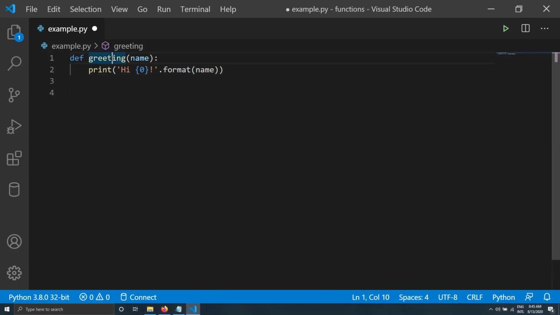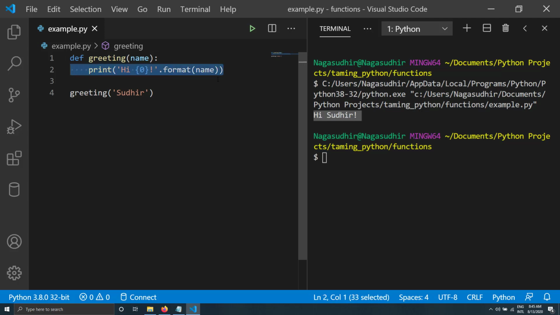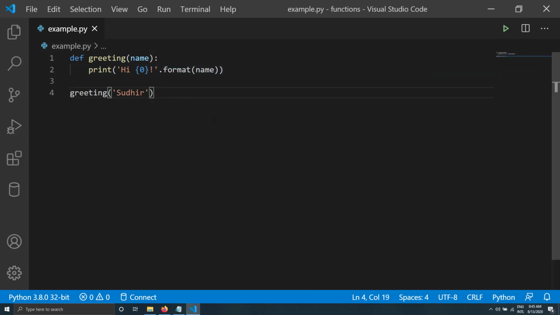So this function greeting takes an input called name, and it will print hi name, and does not return anything. So let me try to test this function. I'll just run it. You can see hi Sudeep. This function didn't return anything, but it did the work which was assigned to it inside the block of code. So this way you can define functions which don't return anything also.